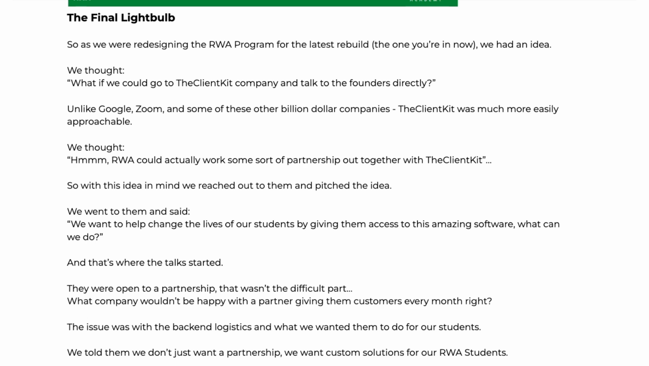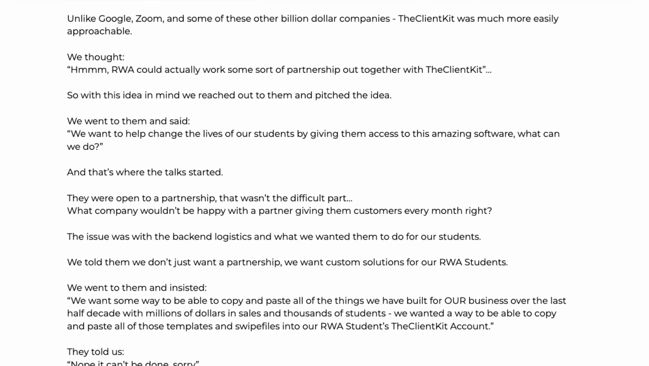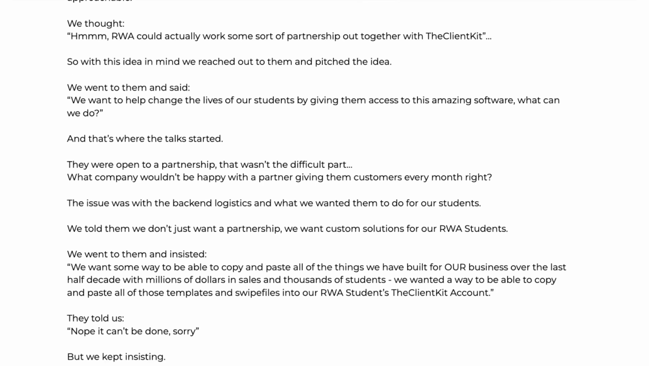So we thought, hey, you know what? What if we go to the Client Kit company directly and talk to the founders directly, right? Unlike Google and Zoom and some of these other billion-dollar companies, the Client Kit is much more approachable. And so we thought, what if RWA could work out some sort of partnership together with the Client Kit? And so with this idea in mind, what we did is we reached out to the Client Kit team and we really pitched this idea.